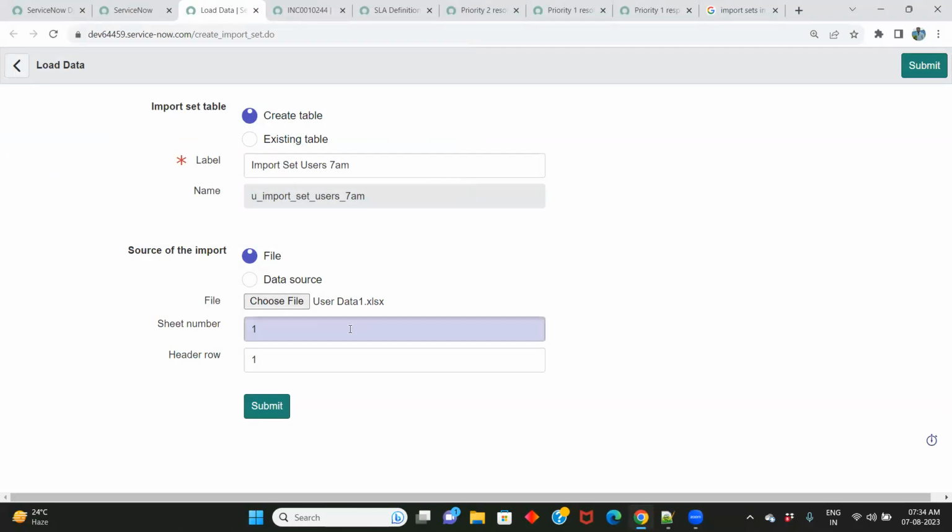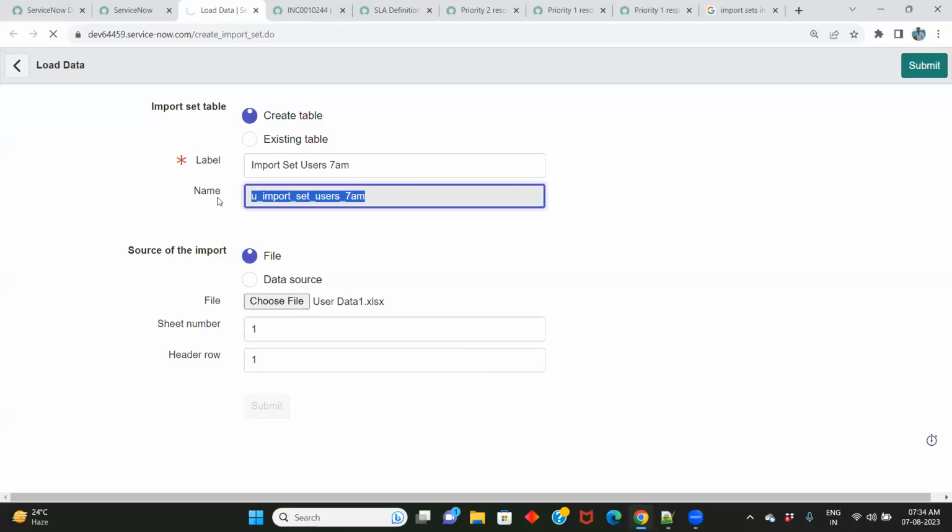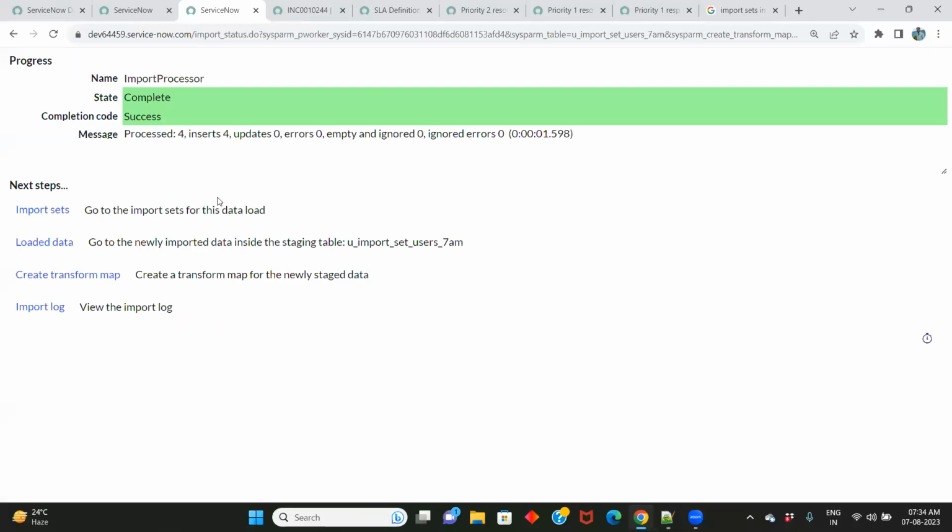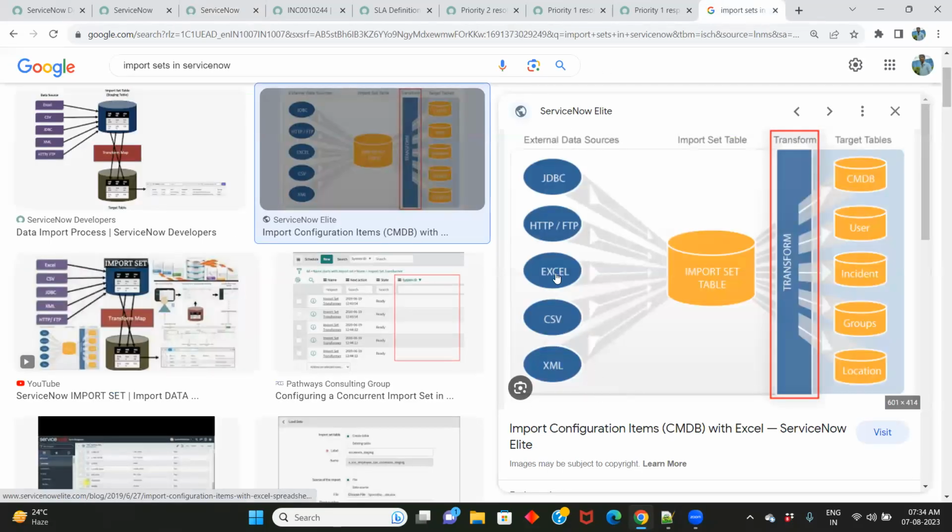Select the file. Where is the data? In sheet 1, right? Submit. So loading is completed and it is successful. Okay, data is loaded. So now from this Excel, data is loaded onto the import set table.